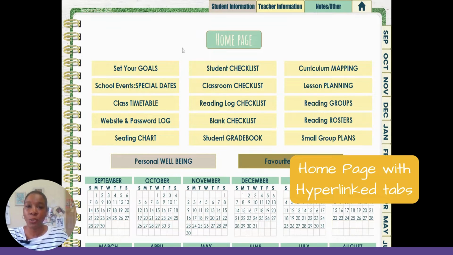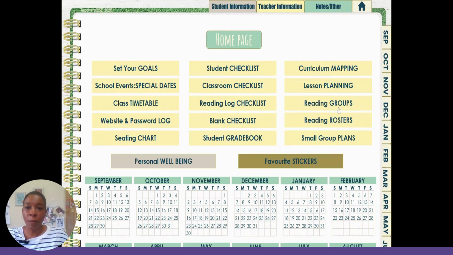Okay, so we're going to go through some sections. At the top we have the student information, teacher information, and notes and other. To the right, we have months of the year. On the page itself, we have four main sections. We have the yellow area here, which goes through special areas of your planner. You have your personal well-being section, your favorite sticker section, and all these different calendars here, because this is a dated calendar you can access as well.